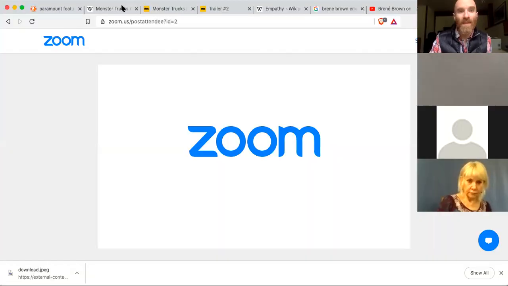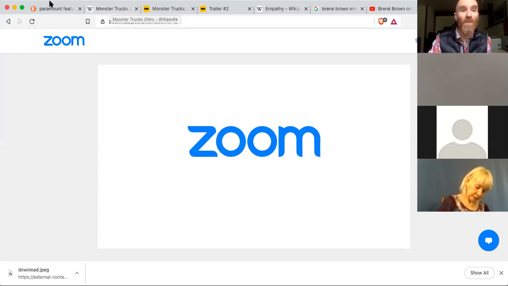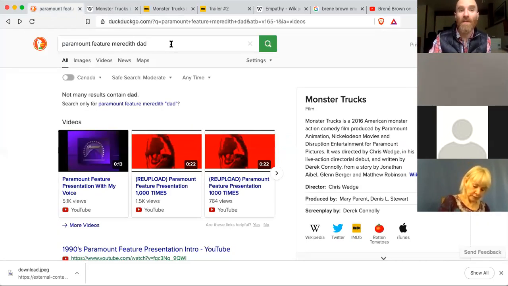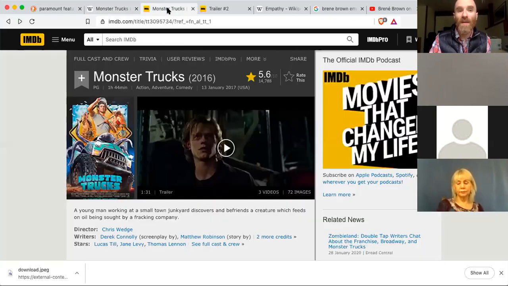It also might be as easy as going to IMDb and looking up the name of the producer and the writer and the director and just seeing which one pops up to the top. In this case, because this is a past feature, I put Paramount feature, Meredith, Dad, the names of the characters on the script, and look, first thing popped up, Monster Trucks, 2016, American monster action comedy. I checked it on Wikipedia, yep, there we go, classmate Meredith. Okay, good, and I can read the description of it. This just gives me a sense of the style.